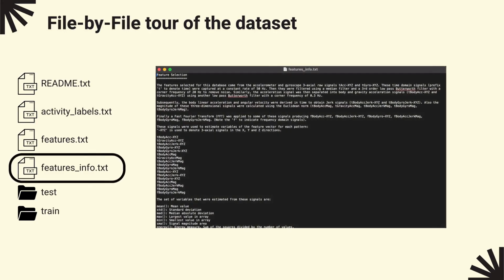In the features_info.txt file, we have an explanation of each feature name in the features.txt file, and how the 561 features were engineered. It contains the meaning of naming conventions like t means time domain, f means frequency domain, BodyAcc means body acceleration, and so on.